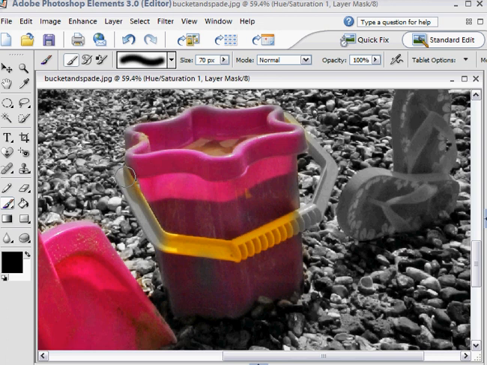Always useful. Carefully do the handle of the bucket as well. Round we go. Ooh, yeah, look at that. Just about got it in. Managed to miss all the stones there. Missed a bit of the bucket as well. Lovely.